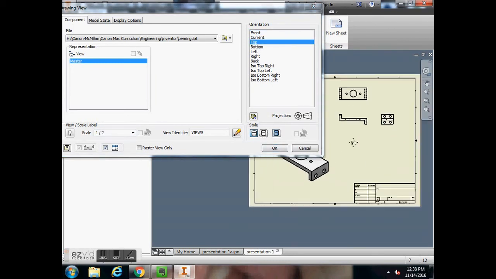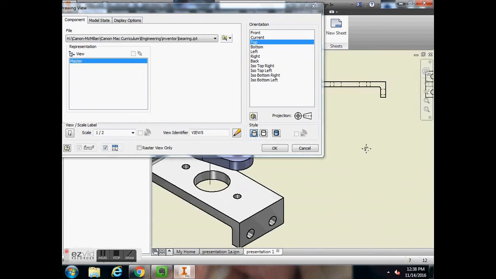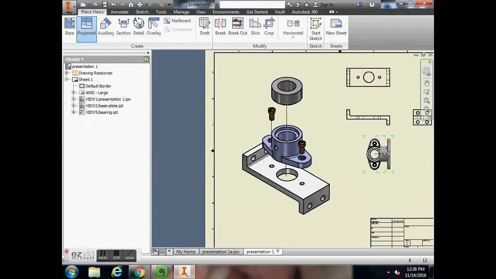As I move my cursor over here to the right, you can see I have the top view. I'm going to left click once. I don't want the side view. I just wanted that top view. So once I get to top view, before I click again, I'm going to right click and then I'm going to hit OK.